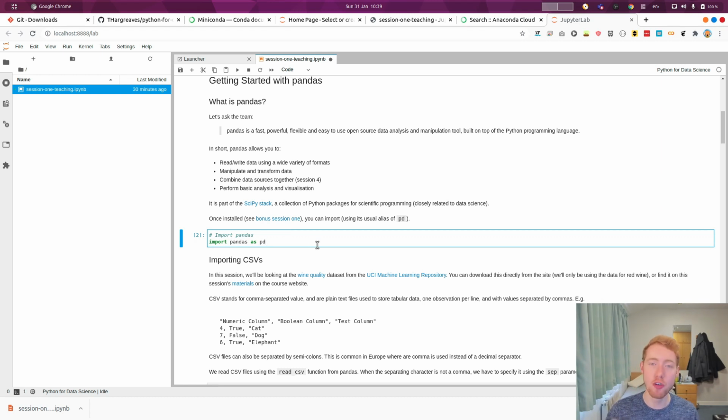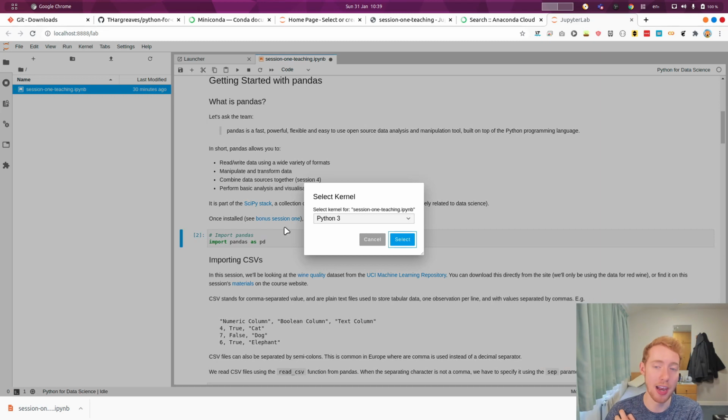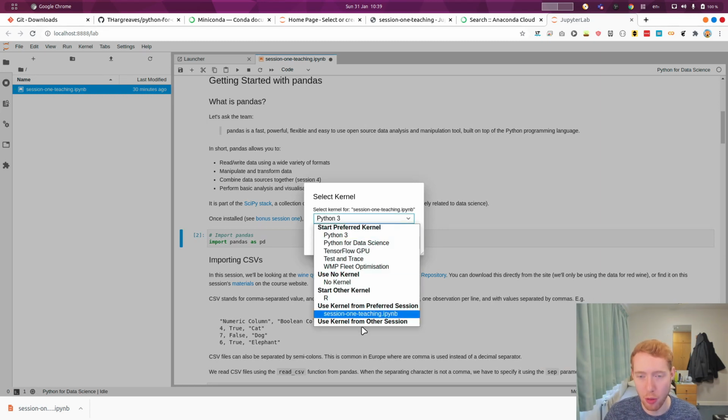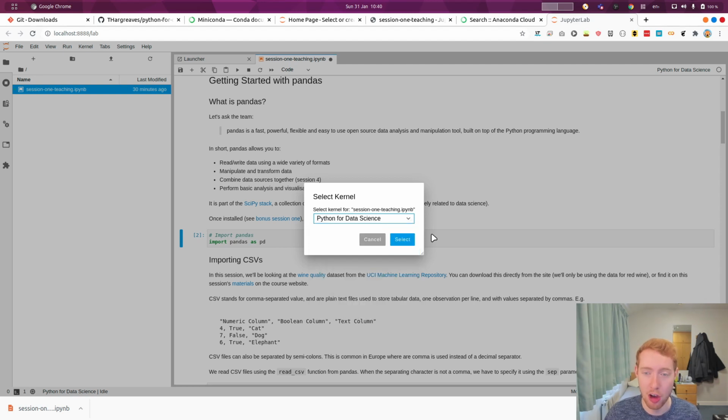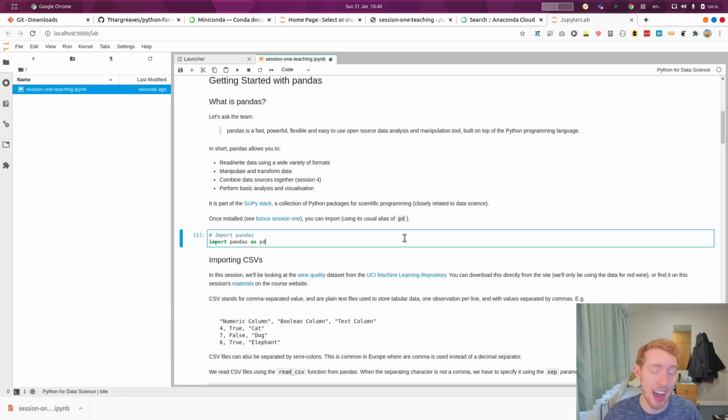Now, if you'd named your Python environment differently, then you might get an error saying, hey, we can't find the kernel. And it's going to look something like this. It's going to tell you to select a kernel. And so what you're going to do is find the one you want to use, which is going to be the one you created. So I have one for my base Python, one for TensorFlow. Python for Data Science is the one I want to use for this. So I click that and select it. And now you would be using that for Jupyter. That's how we would use that.